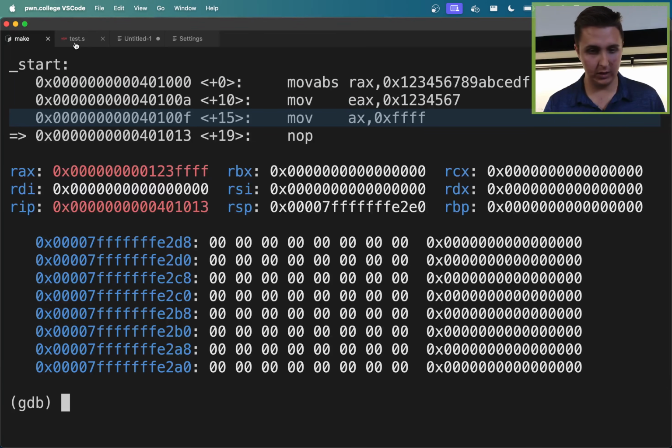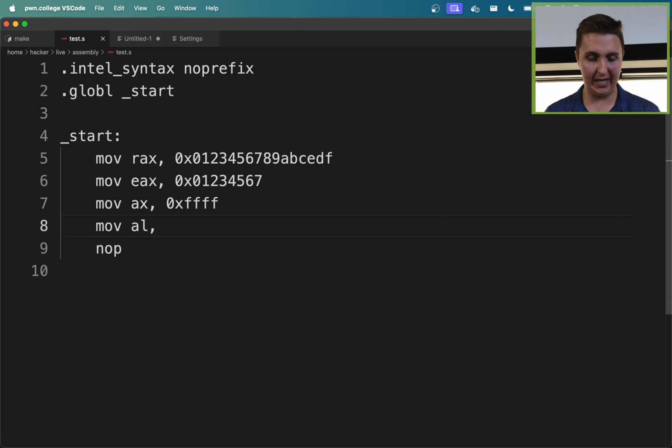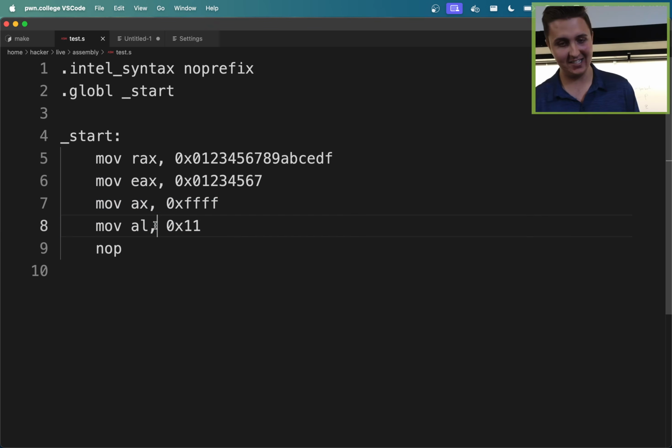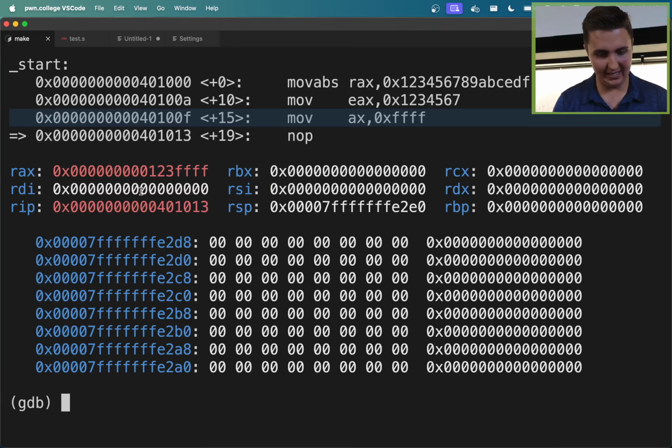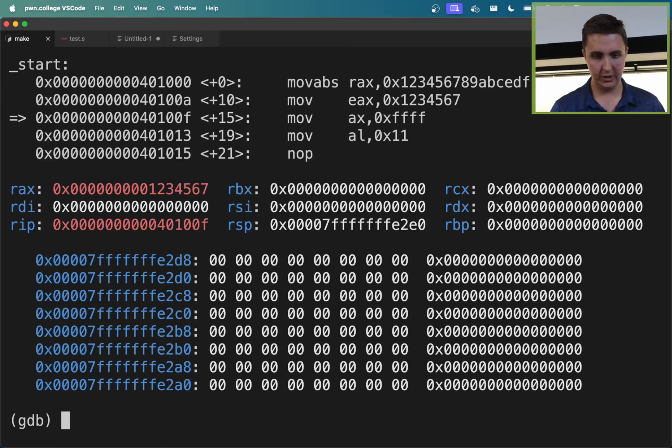If we do AL, I guess I'm jumping ahead, the next value is AL. We'll do 1, 1. So this is all 64 bits. This is the least significant 32. This is the least 16. This is the least 8. And if we run this, we have 1, 2, 3, 4, 5, 6, 7.